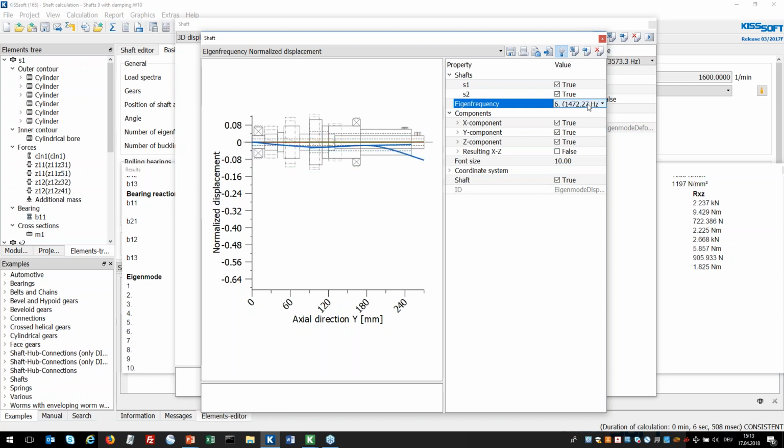We can have the mode shape better represented on a 2D plot, so we can see in every exact position of the shaft how the mode shape looks like. I'm talking all the time about mode shapes.